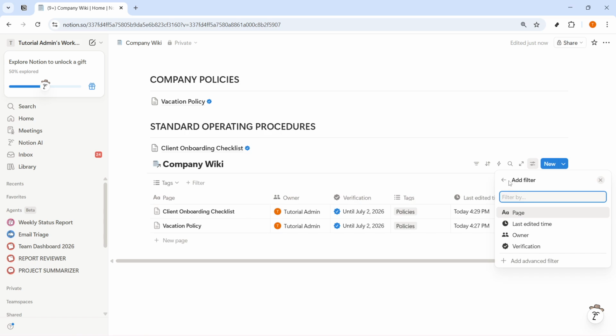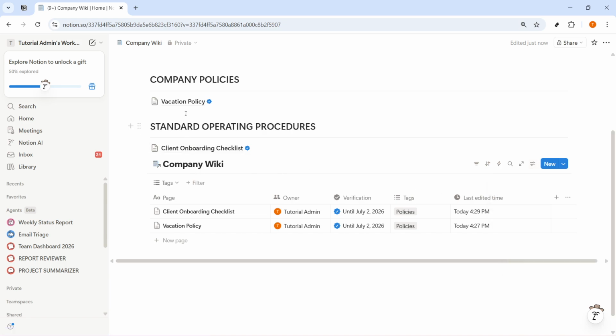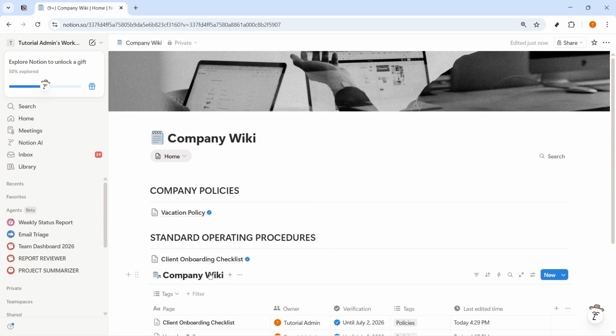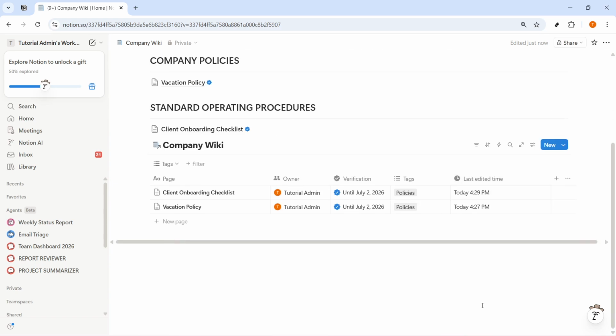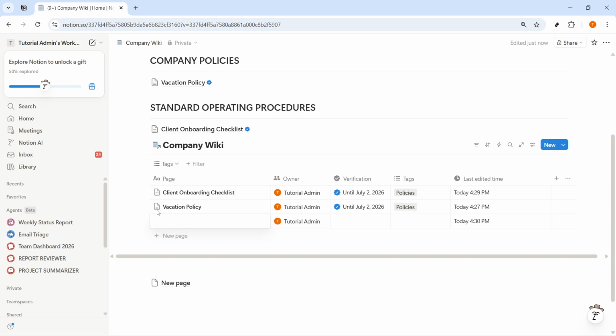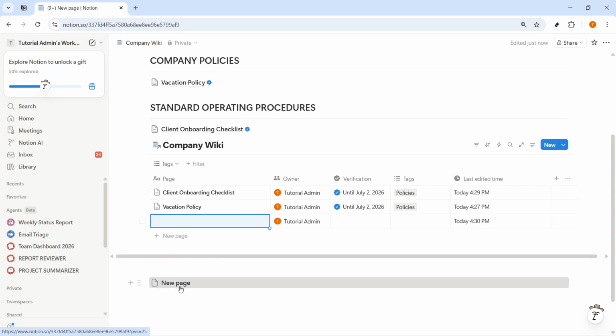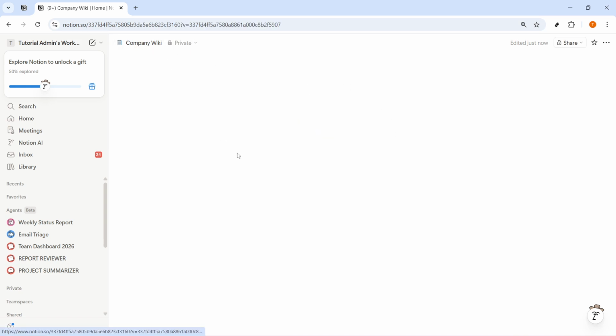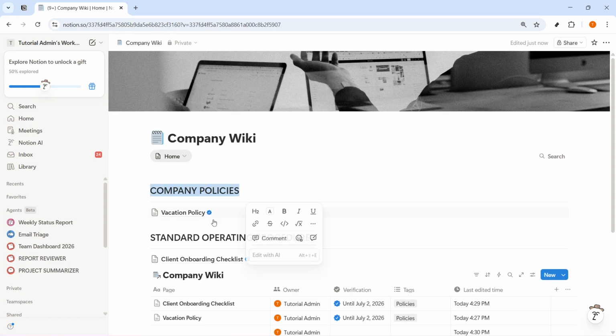To make sure everything is working, click the All Pages tab at the top of the wiki. You should see both pages listed there, including Vacation Policy and Client Onboarding Checklist, along with the properties you added like Owner, Tags, and Verification. That confirms your wiki is set up correctly and your content is being tracked inside the system. At this point, you built a simple but solid internal wiki in Notion, with one policy page, one SOP page, and a filtered view for easier navigation.